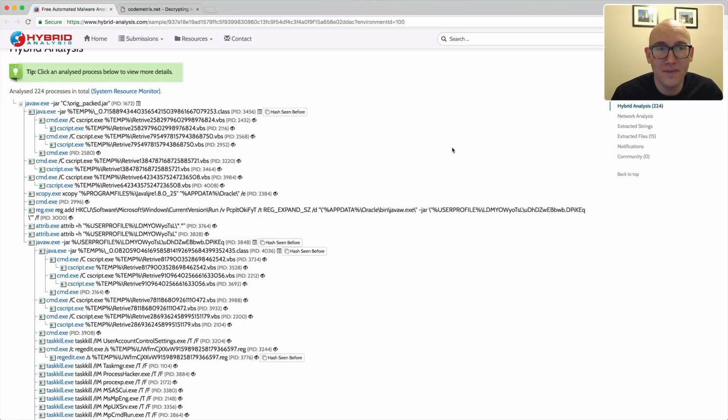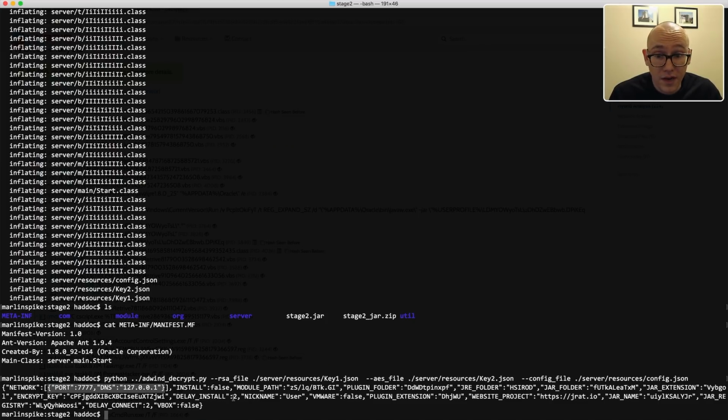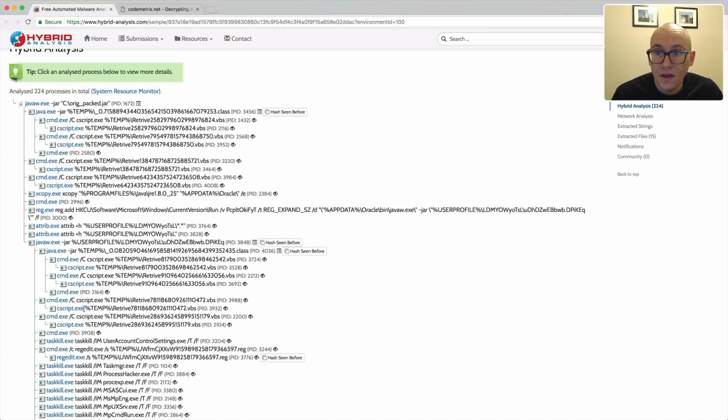And this is the big trick. For those of you who stuck around through all that analysis, here's the actual trick to analyzing Adwind. If we go back and look here at our command line, we know that at some point they're going to decrypt a configuration file that is going to have at least some of these strings in it. We also know from looking at our process tree that when they run the real version of Adwind, it's going to be run from the user profile, and it's not going to be run with the .jar extension.